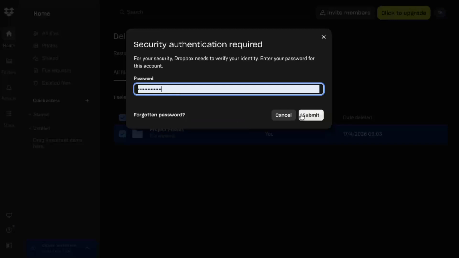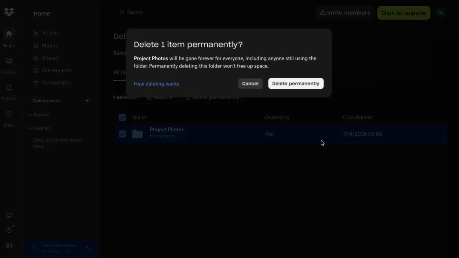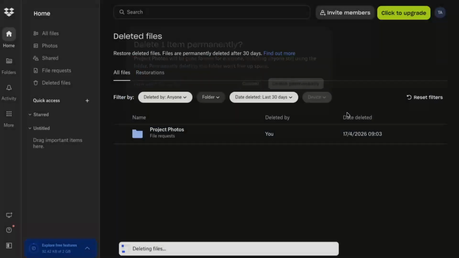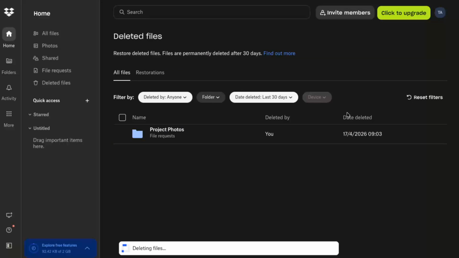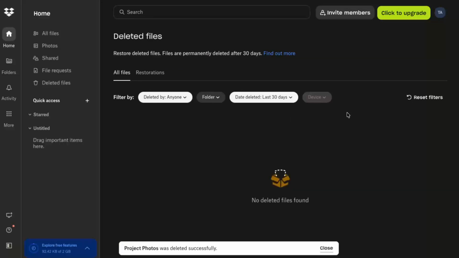Confirm your choice. Once you do this, that file is completely removed from Dropbox and the space it was using is freed up. Repeat this process for as many files and folders as you need, deleting them from your main files first and then from the deleted files section. Keep going until you've cleared enough space to meet your needs.